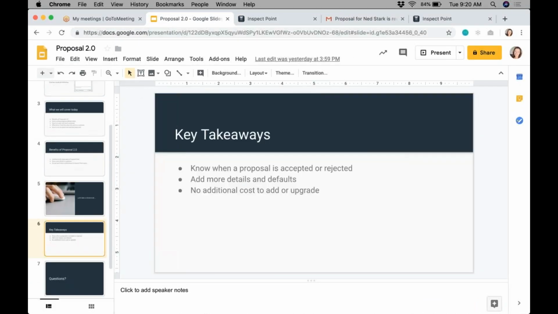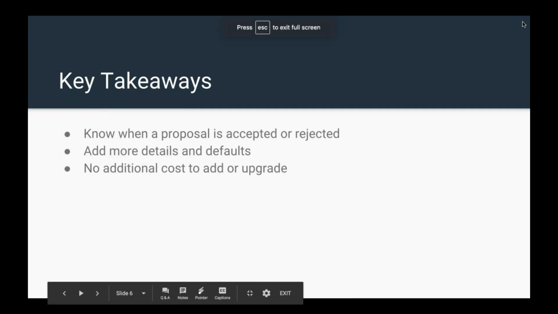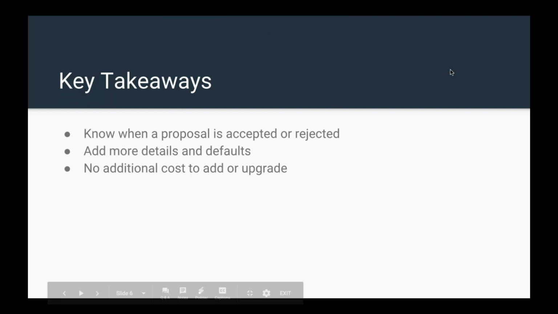So if we look at some key takeaways from this, a lot of it is that you know when something is rejected or accepted. So less phone calls, quicker responses. You can add more details and defaults, so you can quickly get these out the door. And we all know that the faster you get a proposal out the door, the more likely it is to be accepted so that you can get the service done and you can get invoices out the door as well.